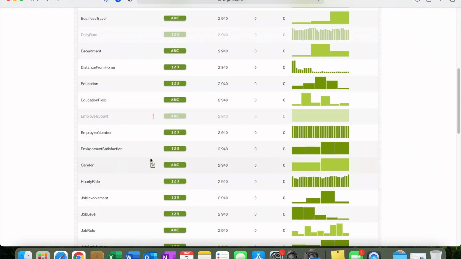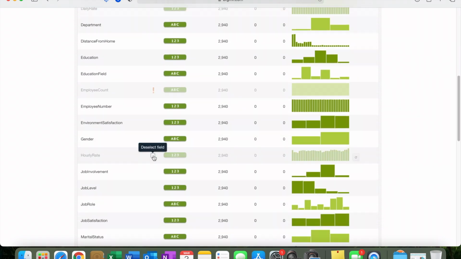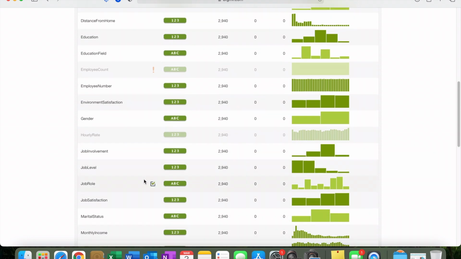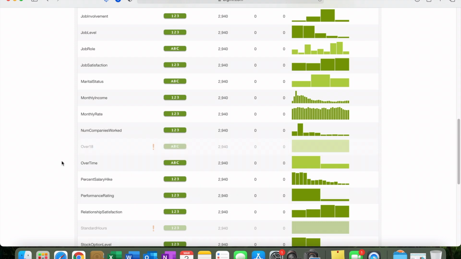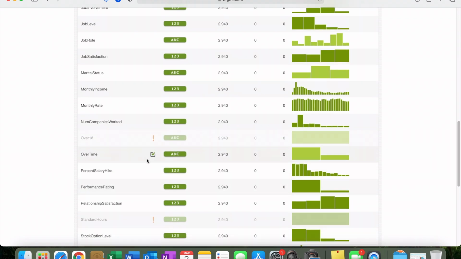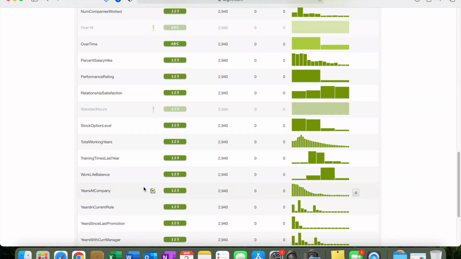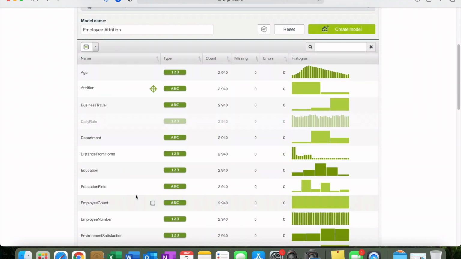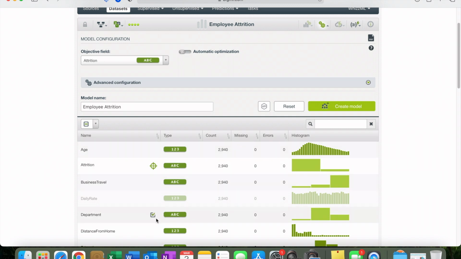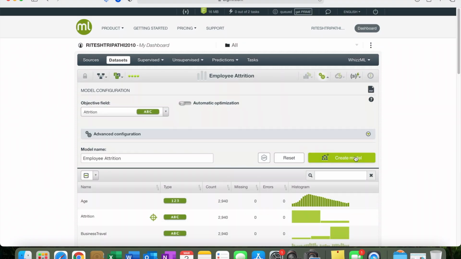Employee number, environment satisfaction, hourly rate, job involvement, job level, job role, job satisfaction, monthly income. See, BigML showed me that this is not important, so it has removed it, but if I want, I can select it back. I don't need it over 18. Overtime, percentage hike, performance rating, relationship, total working experience. I think these are all that I can go ahead with. After selecting your independent variables, just come and click on create model. That's the best part of this.